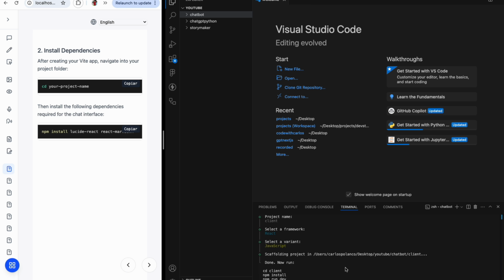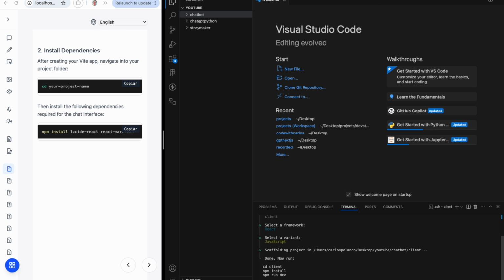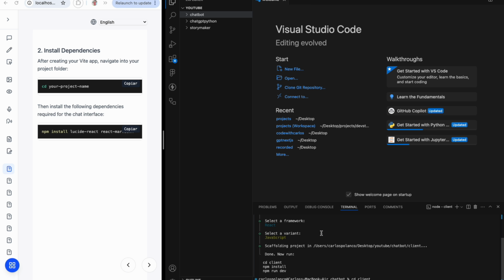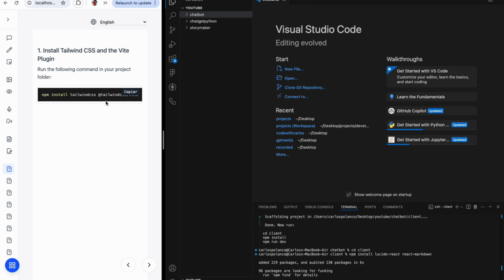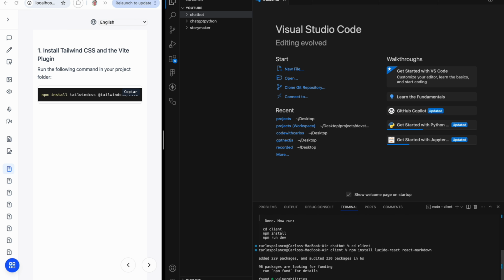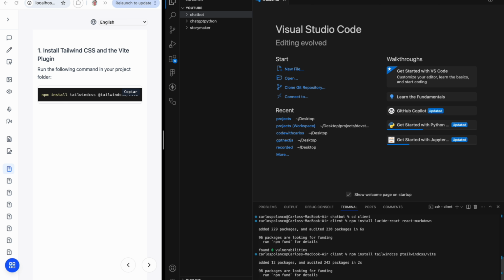We're going to use Lucide React for the icons and React Markdown to format the AI response. So in your terminal, run the command npm install lucide-react react-markdown. And for the styling, we're going to use Tailwind CSS. Run the command npm install tailwindcss, and we also need to add the plugin for Vite. So add the command @tailwindcss/vite.